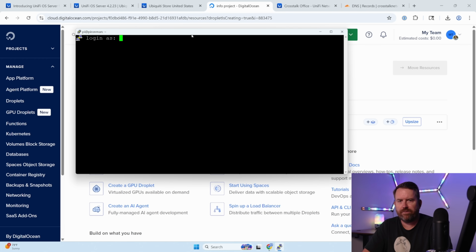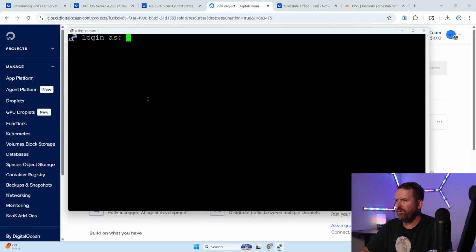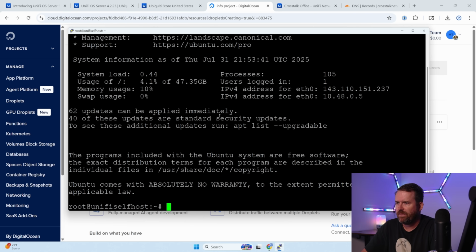And it opened up in my other window, but it did ask me to accept the cert. Let me change the settings here so it's a little bit easier to see. Okay, there we go. And now we can log in as root. And then with the password, the strong password that we generated during the DigitalOcean droplet creation. Okay, so we are now logged into our DigitalOcean droplet.